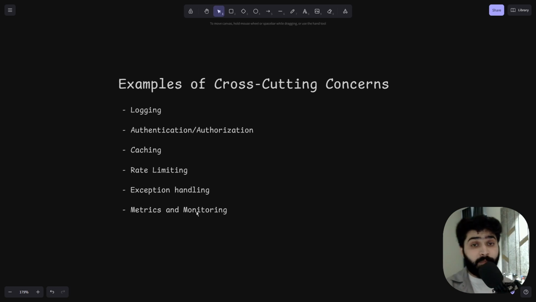The next is rate limiting, preventing abuse, for example if someone is trying a DDoS attack. Next is exception handling: you can define some generic or custom exceptions there, override some of the methods, and just call them. Then metrics and monitoring, which is for tracking and observability of your application. These are some of the examples of cross-cutting concerns.